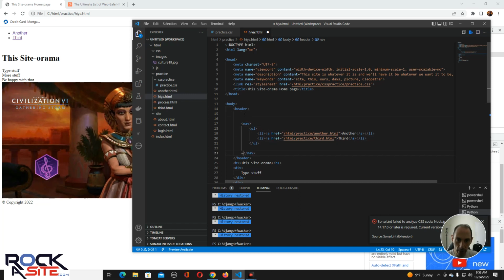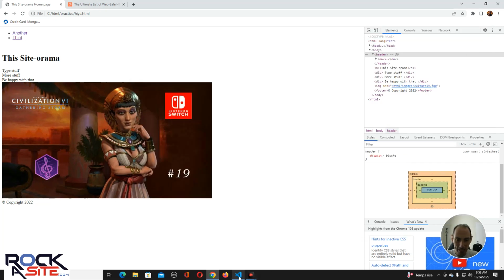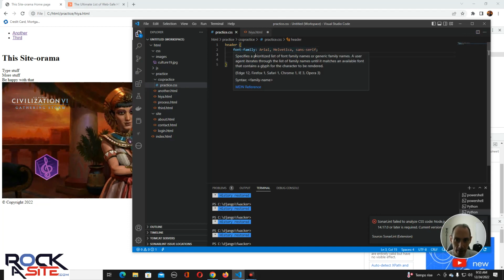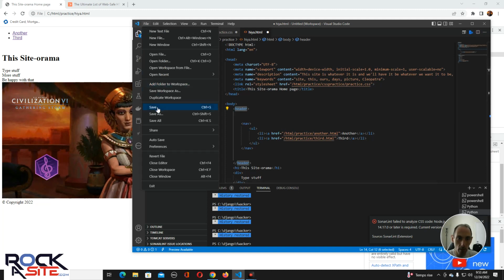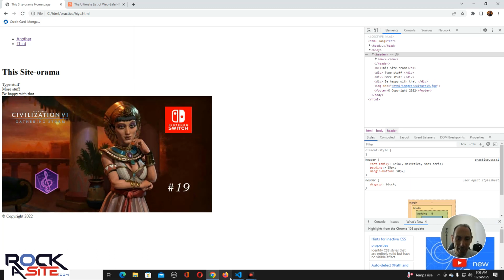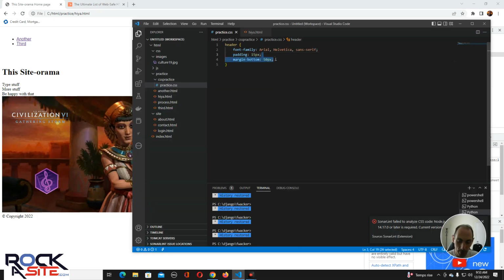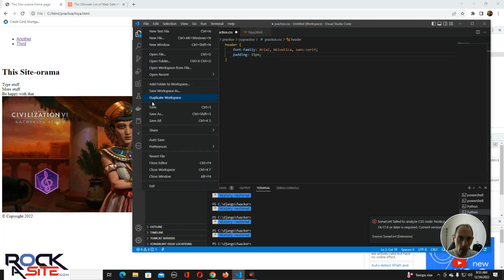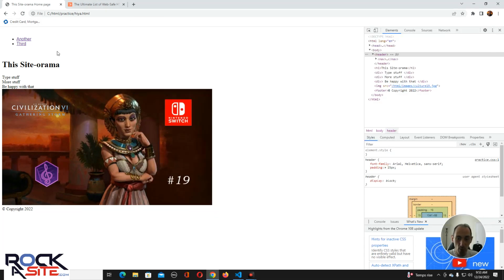Sorry, wait, hold on, not like that. So padding is within the element that we referenced. Within the header element, padding is inside. So if I say padding 15 pixels, the padding is inside. Which means that it'll look like this moved, and it did, but what's inside also moved.